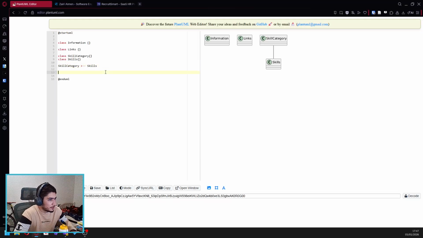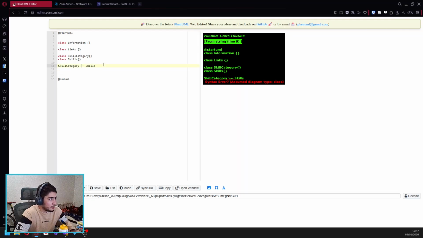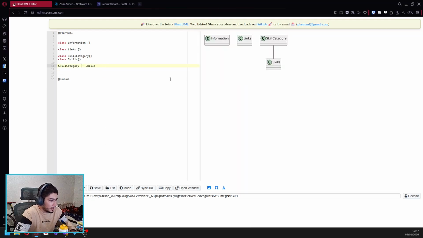What about this? No, it's not. I forgot how to do it, to be honest. There is no documentation accessible straight up, and I don't want to go to another page, so we're gonna keep it like this. Okay, basically, skill category one, skills many. Let's do it like this. They should also adjust. Yeah, nice.